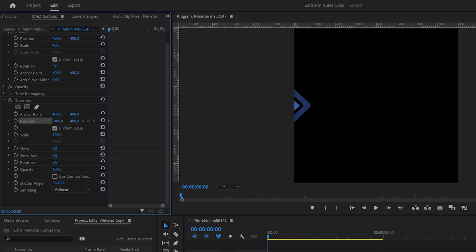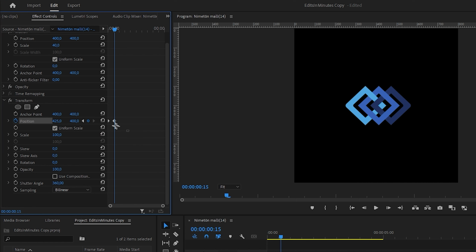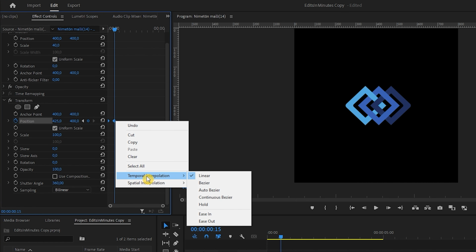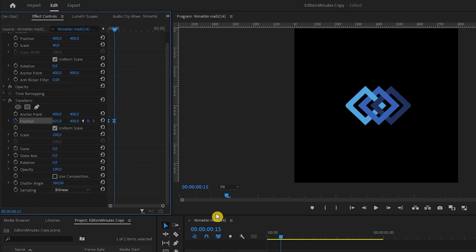Set keyframes for position: click the stopwatch icon next to position and move the graphic off the screen. Move the timeline forward 15 frames and center the graphic. Highlight the keyframes and right-click. Choose Temporal Interpolation and Ease In.